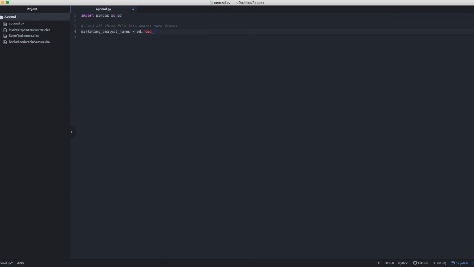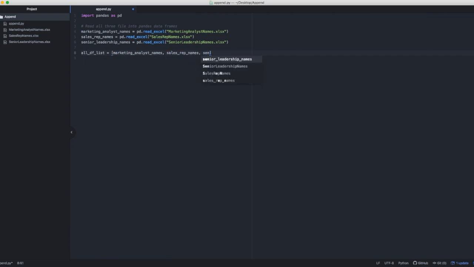So I'm going to make a variable marketing_analyst_names, and we're going to read in the Excel file marketing_analyst_names.xlsx, and this will create a Python pandas data frame. I'm going to read the other two files as well, so now I have these three data frames. Next, we're going to make a list of all the data frames called all_df_list, and the order that we specify of the data frames here is the order the rows will appear in the final merge file.